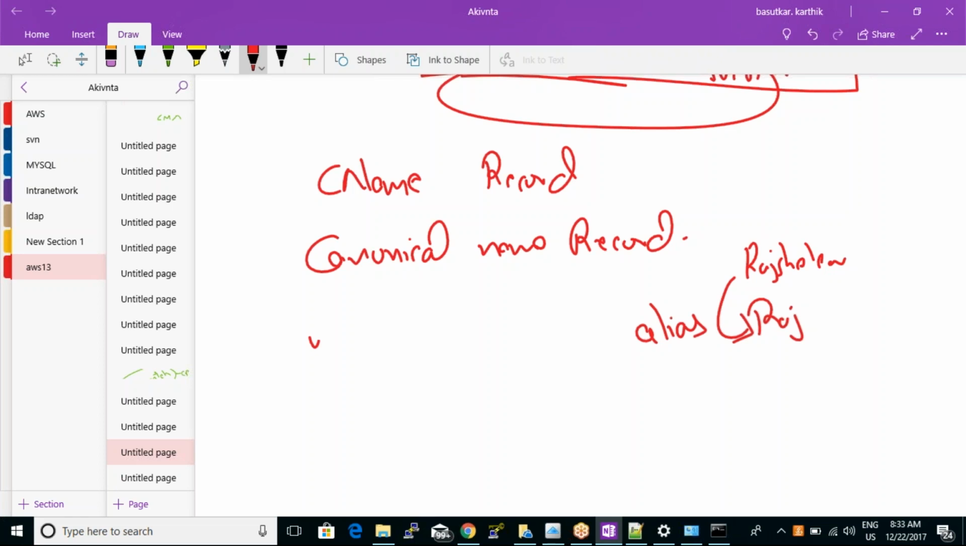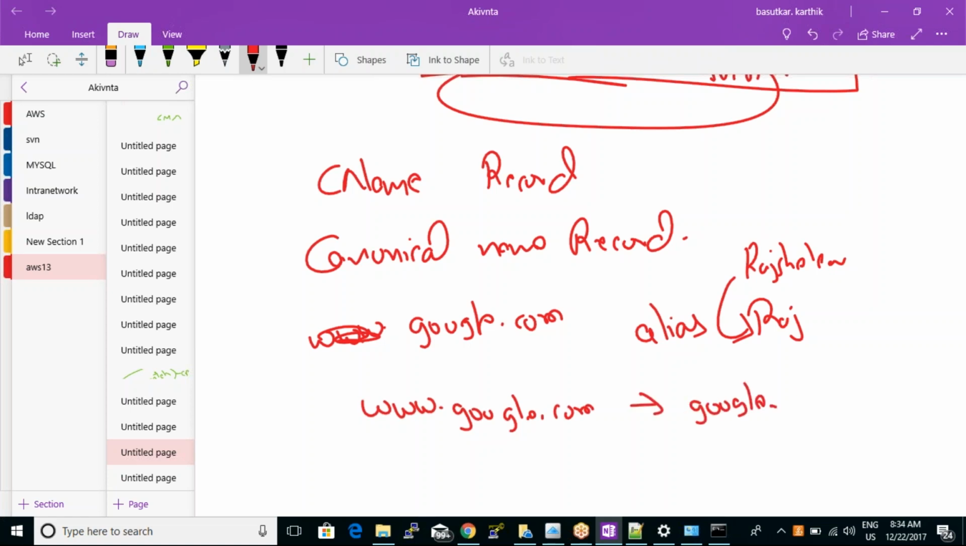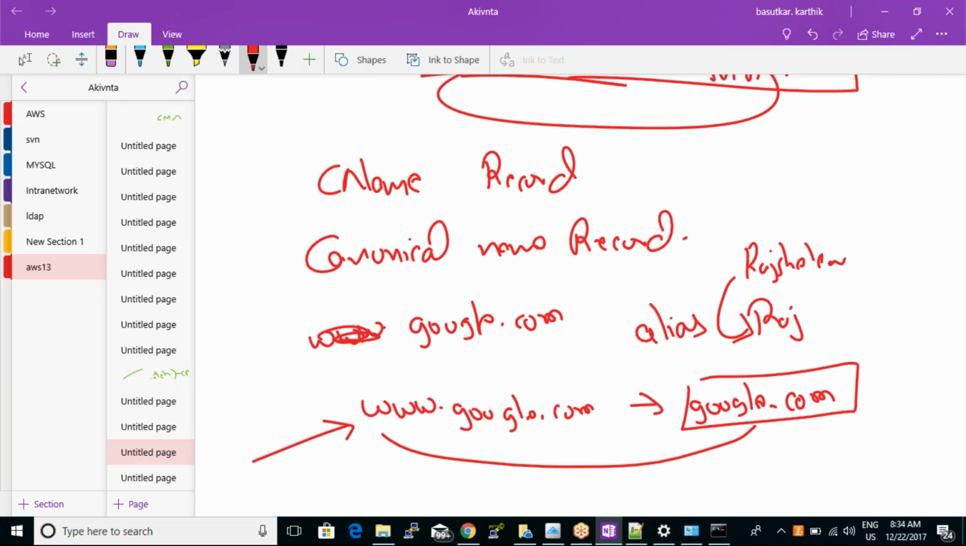Similarly, for your website google.com, you can keep an alias name like www.google.com pointing to google.com. So whenever somebody types www.google.com in their browser, that request will automatically be redirected to google.com. And again, we know that whenever the request redirects to google.com, on the back end you created a record saying, hey, google.com, resolve it to some IP address.